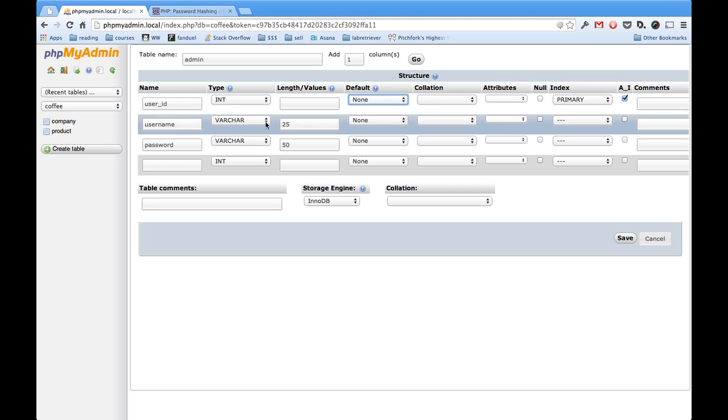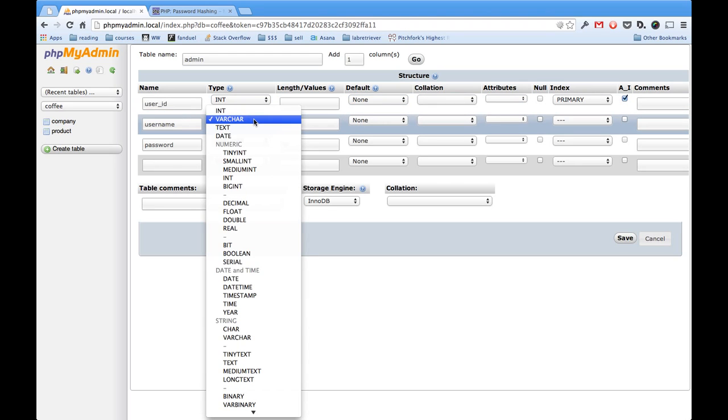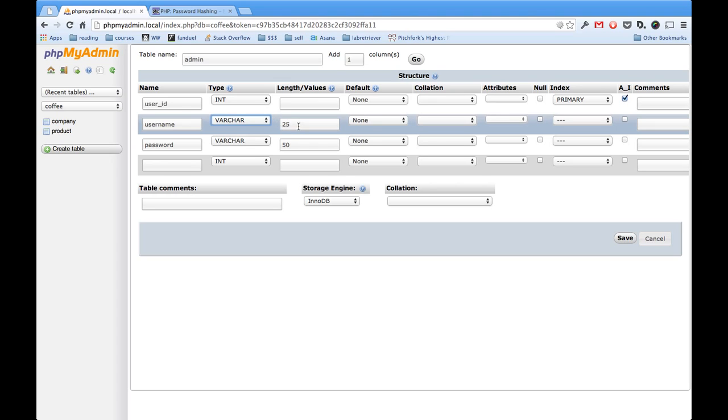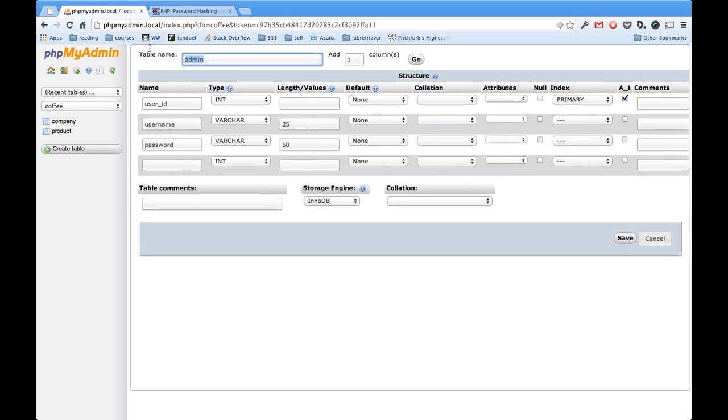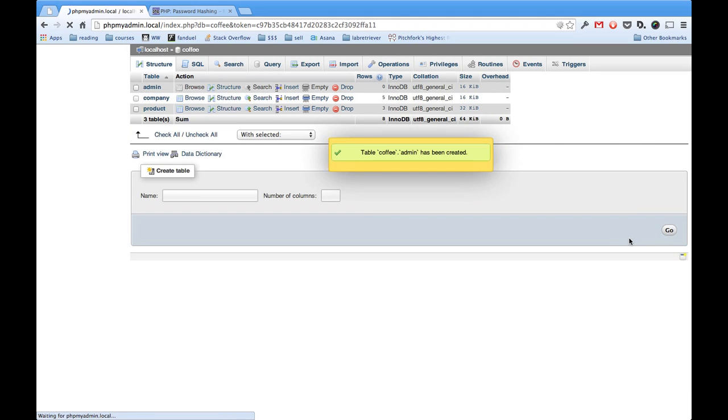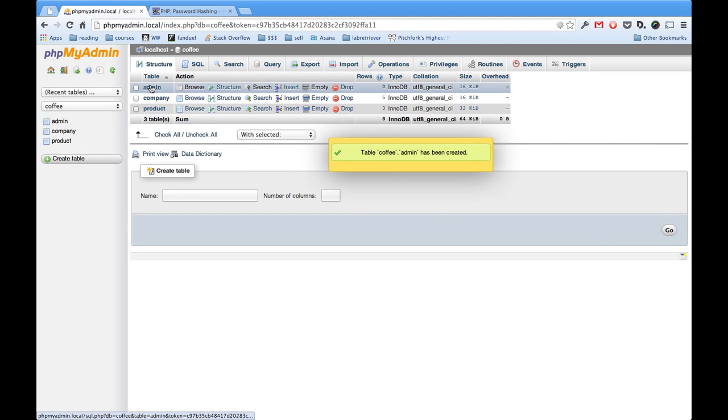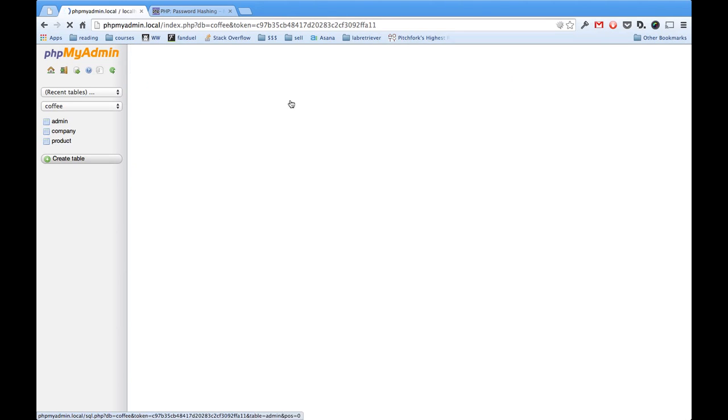Our username is just going to be varchar type, variable character. We're going to let that be 25 characters long. We shouldn't have really long usernames. And then our password, we're just going to allow that to be a varchar as well and have that be 50 characters in length. And so that's about all the settings that we have in our admin table here as part of our coffee database. I'm going to go ahead and click Save and let it create that. So now we have a third table as part of our coffee database. And if I click through, it's got nothing in it at the moment.